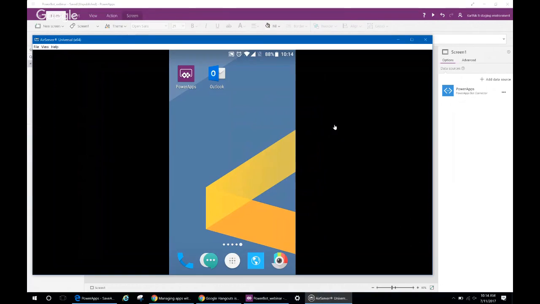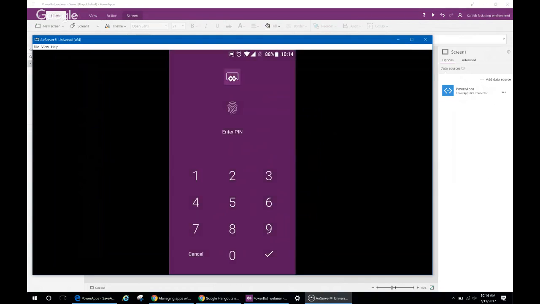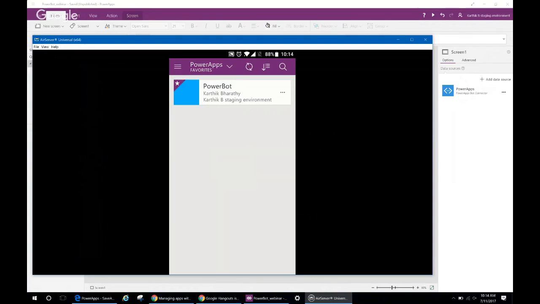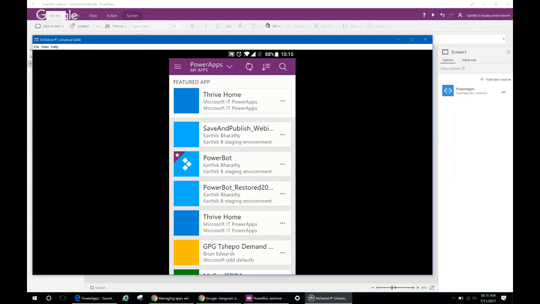So I have also installed the latest client from the App Store. Let me go ahead and launch my PowerApps mobile client, and you should see the same application light up. In this case, I created a version of the app. Let me go to my apps, which is where I would see all of my apps. PowerBot was the one I created earlier, but I also created a new app, which I believe I named PowerBot Webinar. Let me try that.